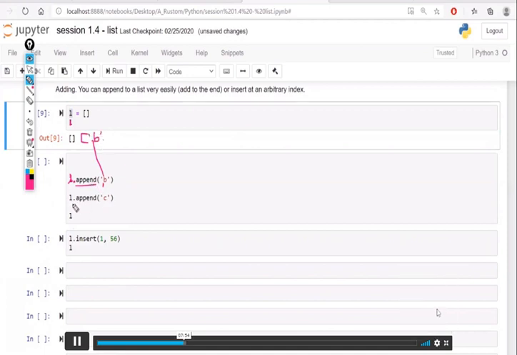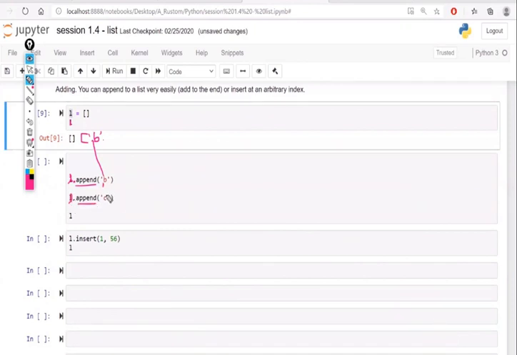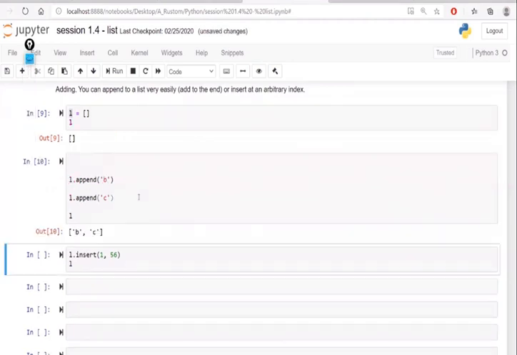And once again, I want to add some more data. I will say again L dot append. This time I want to store C. So then C will be stored. And if there is no more data, it will close. Now I want to print here. I'm expecting this should print B and C, right? Let's see. Yes, I'm able to add the data. As we understood, it is mutable, it is editable, so I'm able to add the data.